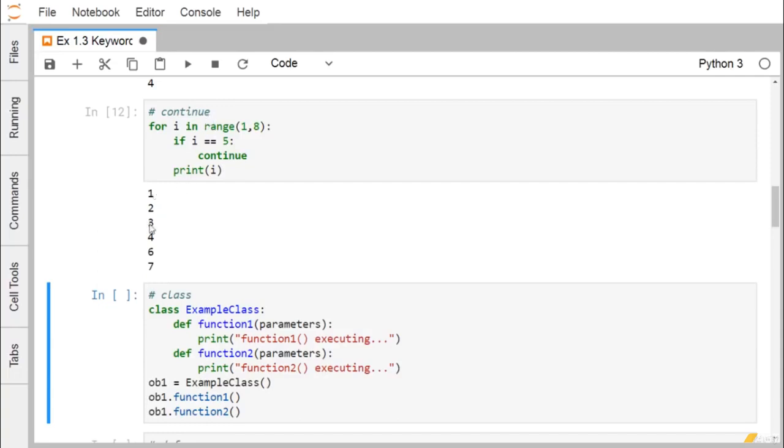So what will happen? 1, 2, 3, 4 will get printed. For 5, the continue will take place, so the control will be going back to the for statement again. So next time 6 and 7 will get printed, so 5 will be missing in the output.